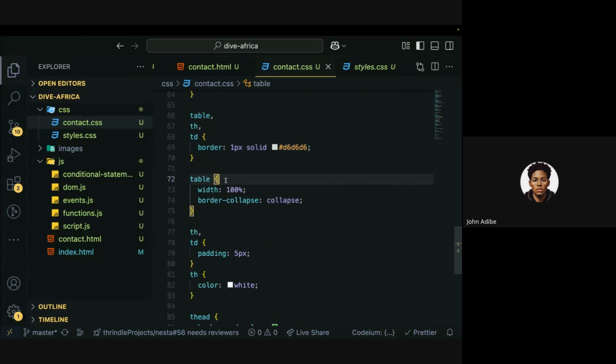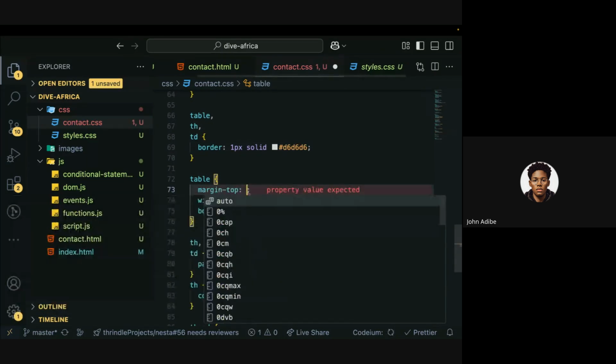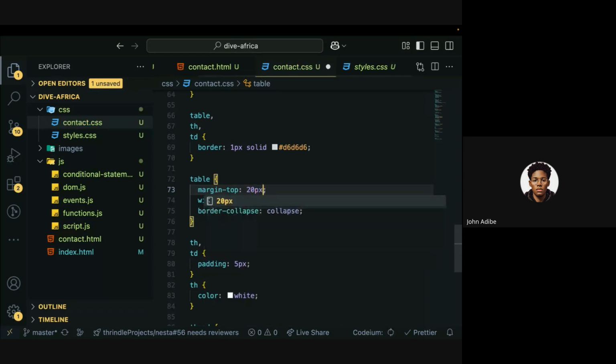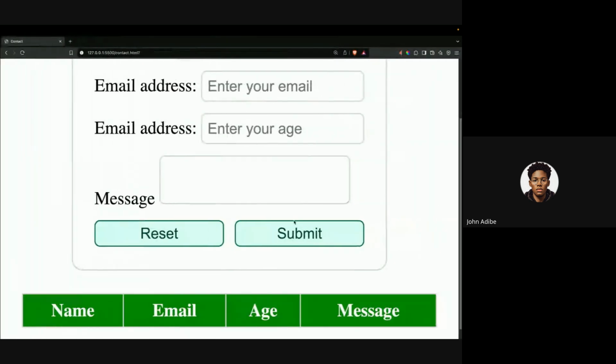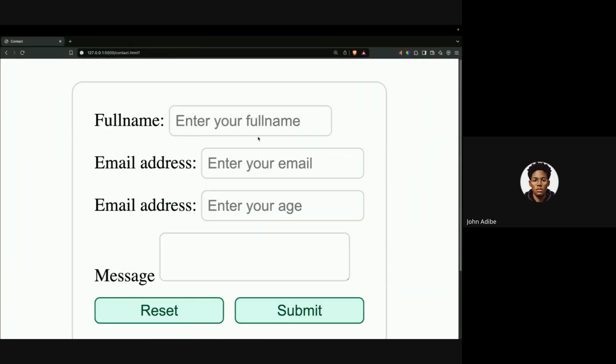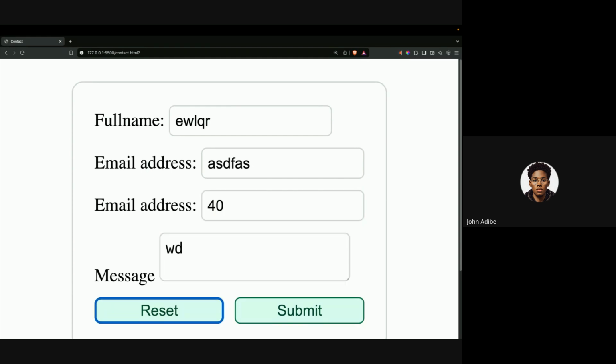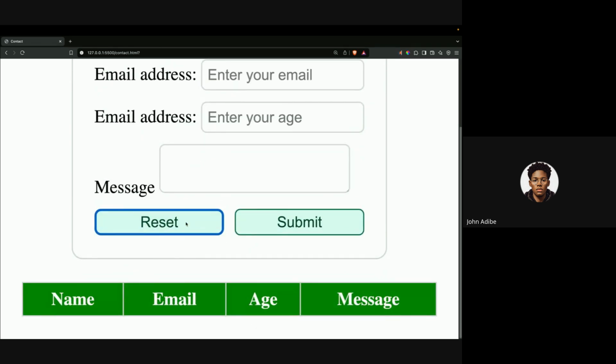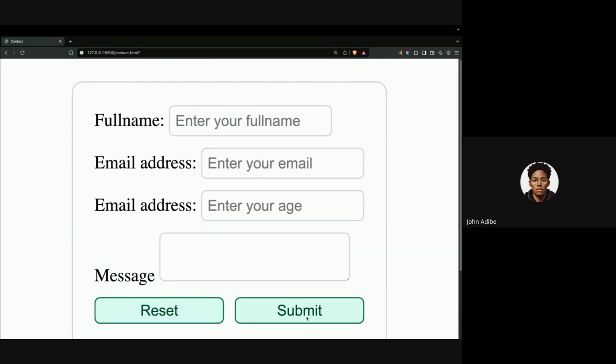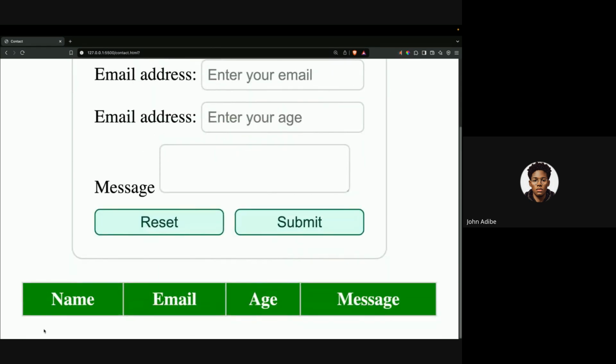So the table should have a margin top, sorry, of 20px. All right. Now, my plan is when I enter my full name, enter my email, enter my age, then put a message. If I click on reset, it should reset. But when I click on submit, it should populate this table below.